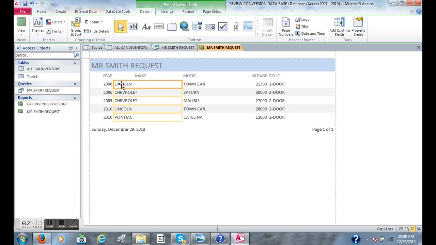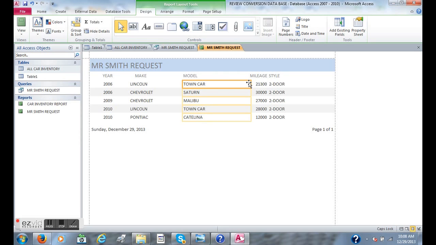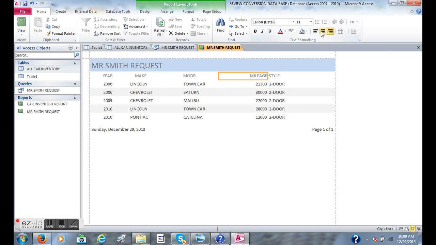Okay, click on the list of cars, and when it becomes a two-way arrow, drag it over a bit so that it looks better. I'm going to click on mileage and widen that column so mileage shows up, and then click on the miles here and move those over to the left. Then I'm going to go back to the Home tab and click Center. And I'll click on this row and click Center, just to move it over a bit.